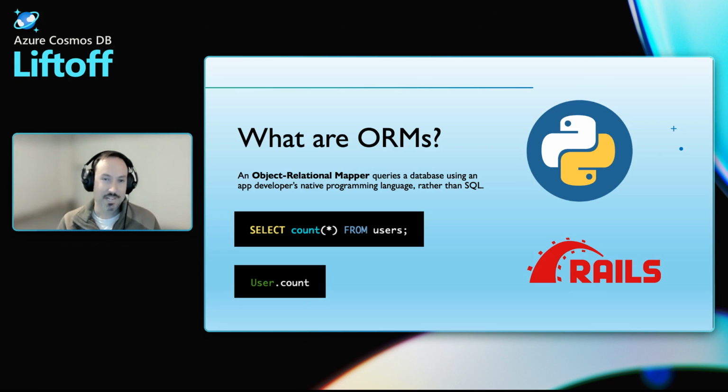So I guess the first most natural question is, what is an ORM? An Object-Relational Mapper allows developers to query the database using their native programming language rather than going directly to SQL. These ORMs are available in pretty much every application framework. We've got Django and Rails over there on the side.